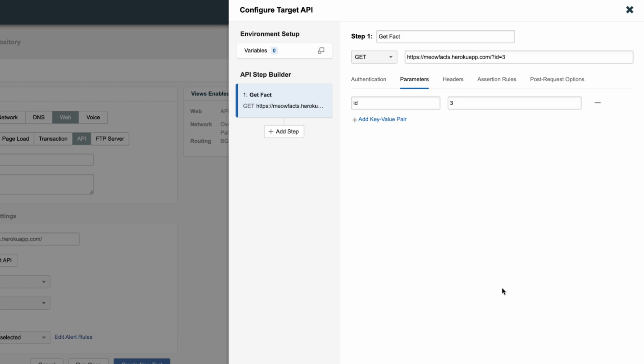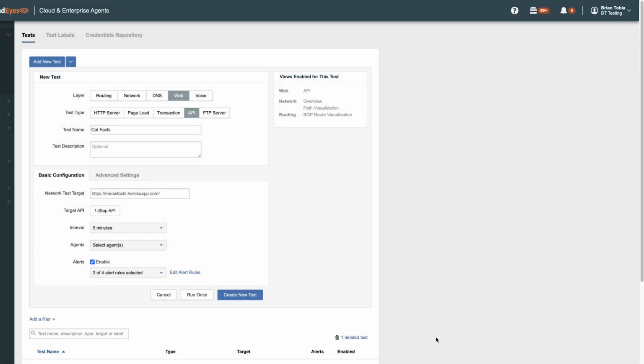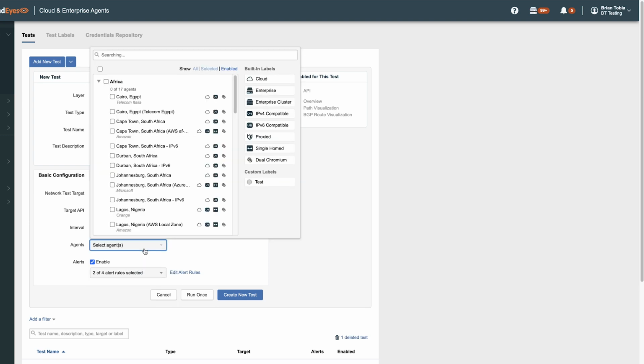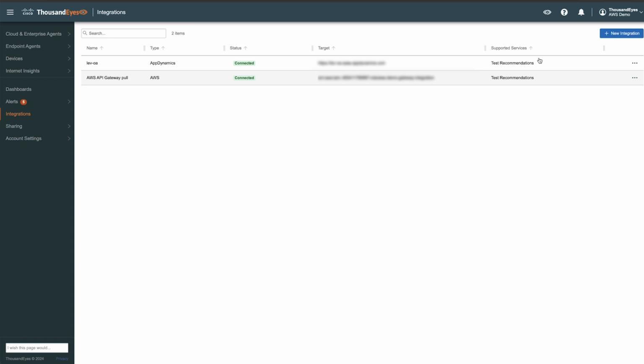When you're finished, click on Save. Now you'll just need to select the test interval and which Cloud and Enterprise agents you'd like to run the test on. And that's how easy it is to configure an API monitoring test.